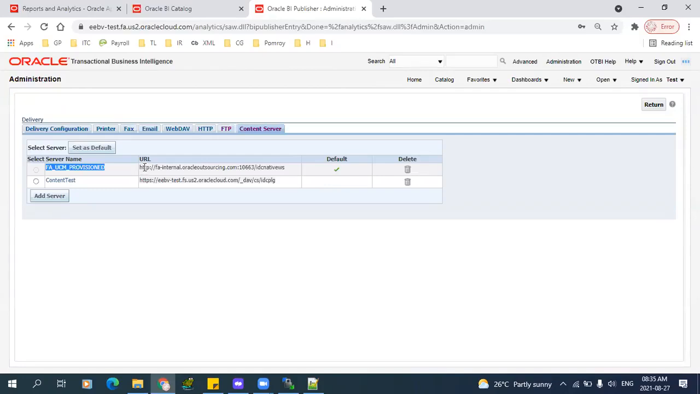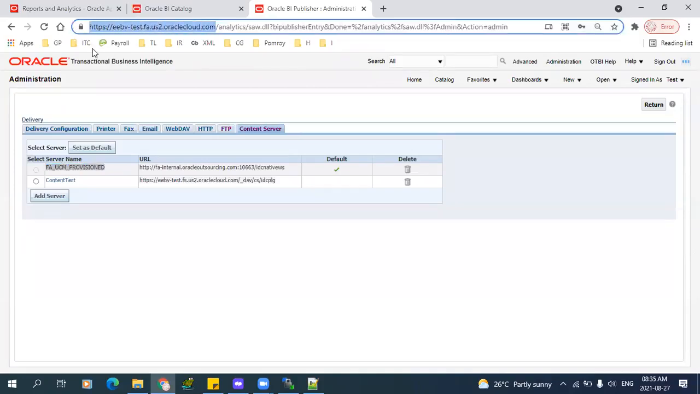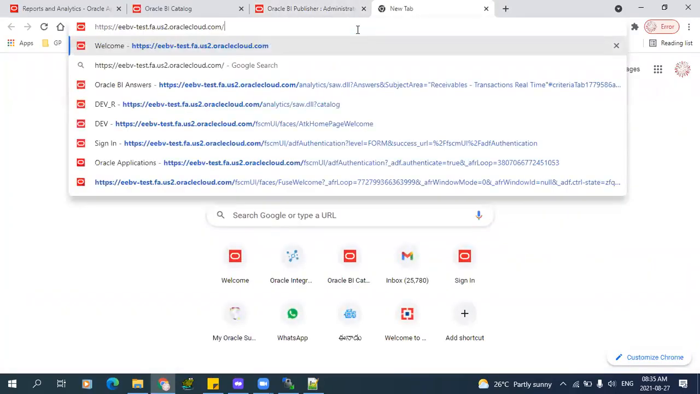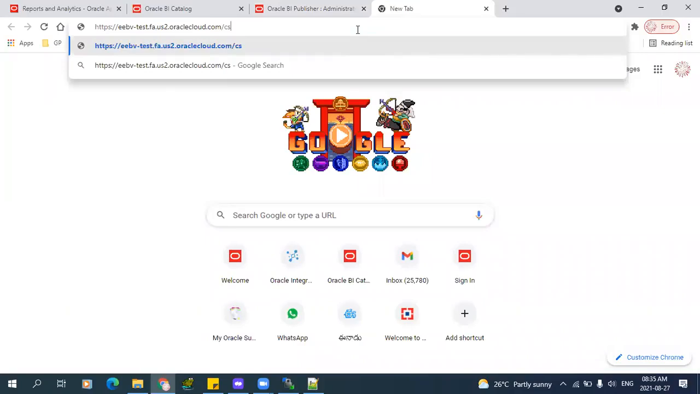Try to practice and let me know if you face any issues. Tomorrow, these beginners need to show me how to send the files to the UCM server. Just prepare your own bursting logic, take Google's help, and try to push the file to UCM. Once you successfully copy the file to the UCM server, how will you verify? Just copy this URL, your SaaS application URL, and append it with CS, which is the content server.